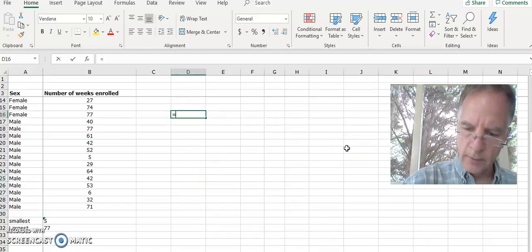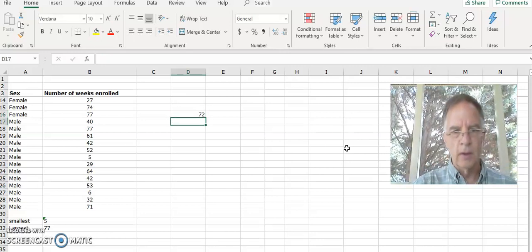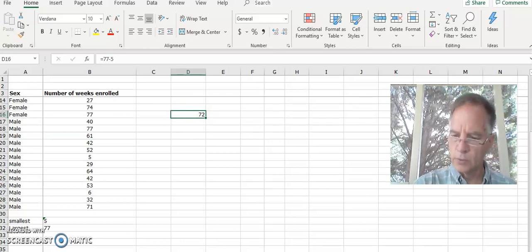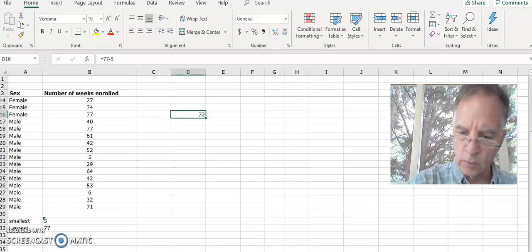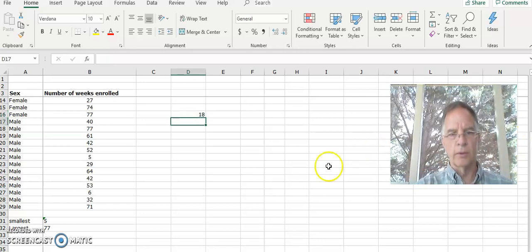So we'll do a little math. Equals 77 minus 5. 72 is the difference. So that's an even number. Generally we want 3 to 5 groups or classes. So we'll divide the 72 by, we'll say 4. So we'll do equals 72 divided by 4. And our width is 18.